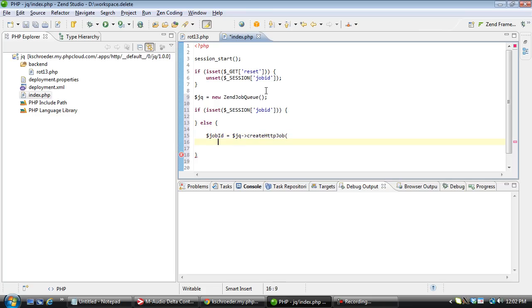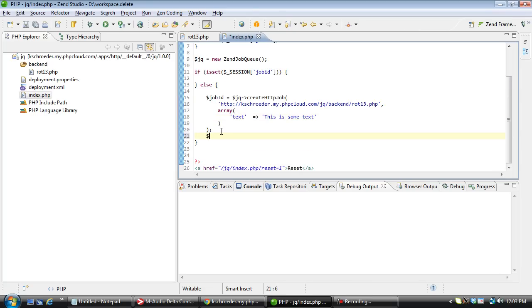So we'll specify our URL. In this case, it'll be http://kshrader.my.phpcloud.com/jq/rot13.php. We're specifically providing the name of the job that we want to pass. And then we'll pass as an array the variables that we need. So in this case, it will be the one text, and it's going to be, "this is some text." createHttpJob will return a job ID, and we'll add that to our session, SESSION job ID equals job ID. And with that set, we can now go and check on our job status.